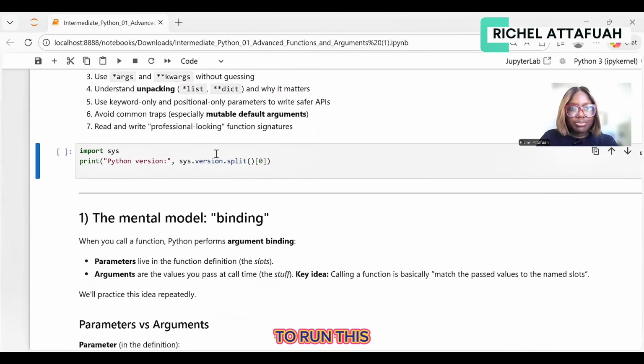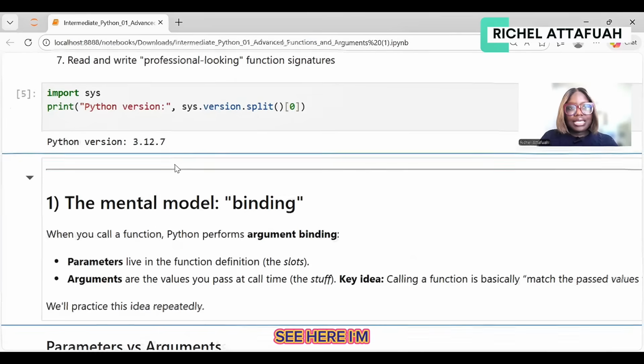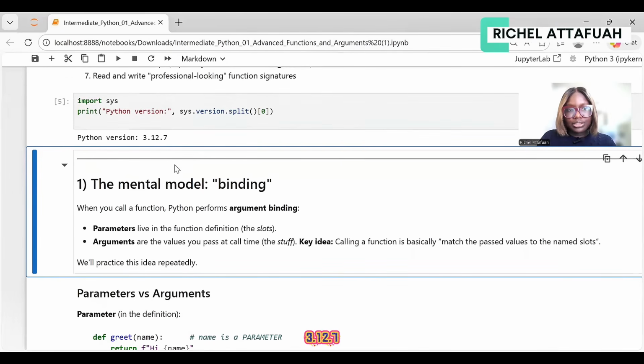So I'm going to run this pretty quick so that you guys know the version I'm using. So you can see here I'm using the version 3.1.2.7. So that's the Python version I'm using on my computer.